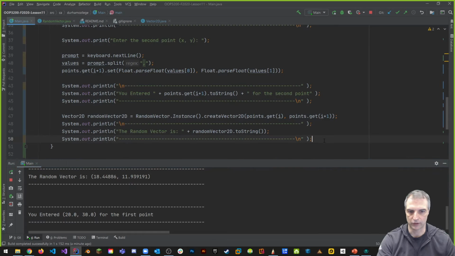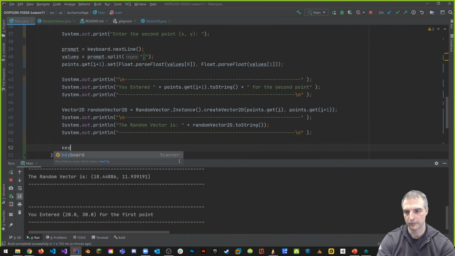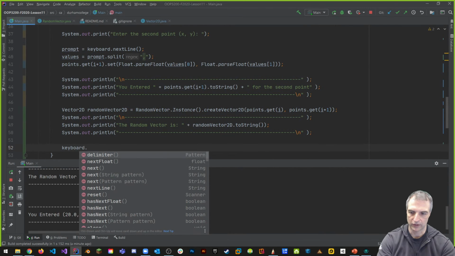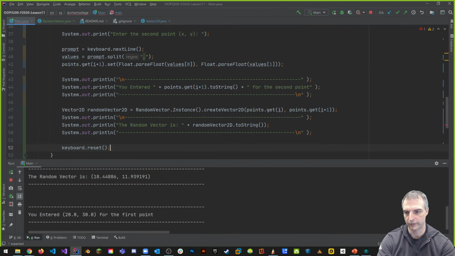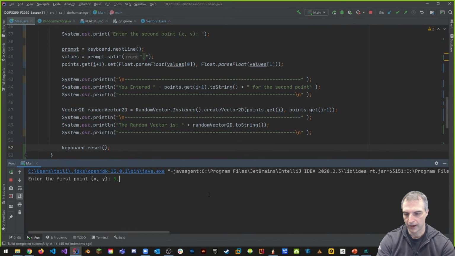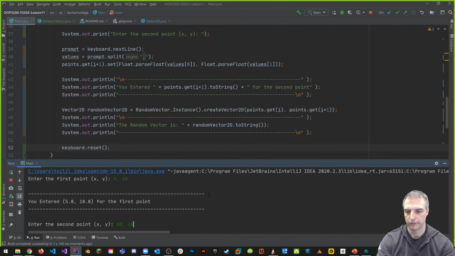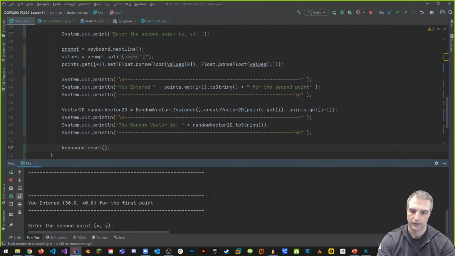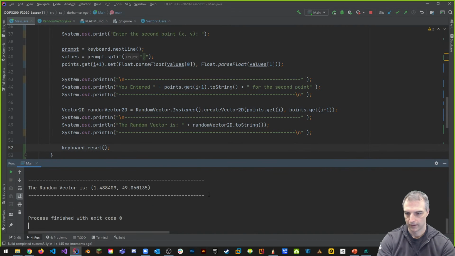So a couple things we can try. Remember that keyboard also has some other stuff. We can also do a keyboard reset. We tried that in the past. Let's see what it does when we come back up, and if it does what I want. So again, 5, 10, 30, 40. There we go. And then the next round, this is the first random point, and the second random point is negative 10, 20.